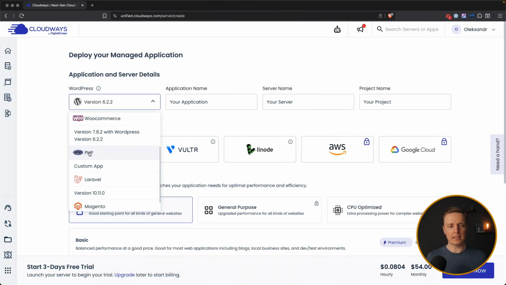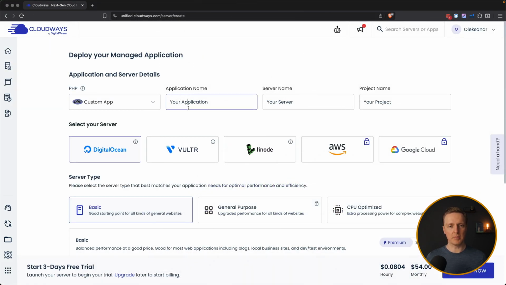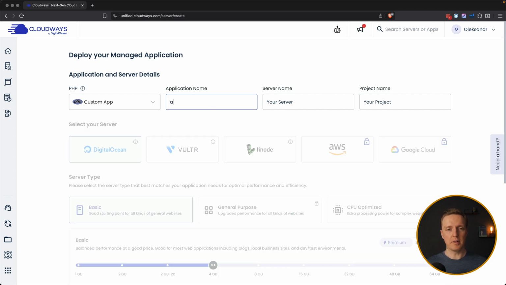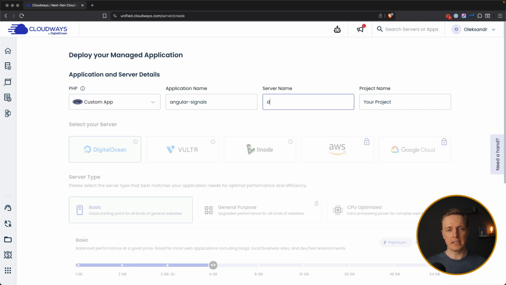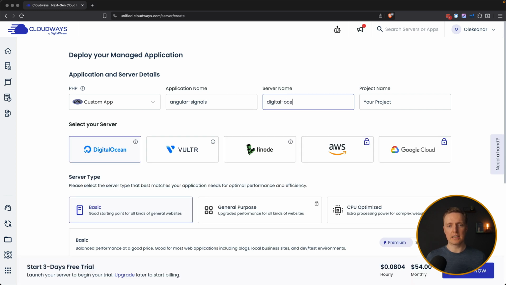So here, let's select now PHP because we have our custom application and here we have our application name. So for our name, I want to write Angular Signals because this is a Signals project. Now we have a server name. I would like to write here DigitalOcean, because this is what we will use underneath and our project will be client. And you for sure have a question, what is the difference between application name and project name? Basically, inside your application, you can have different projects, like for example, client side, backend side.